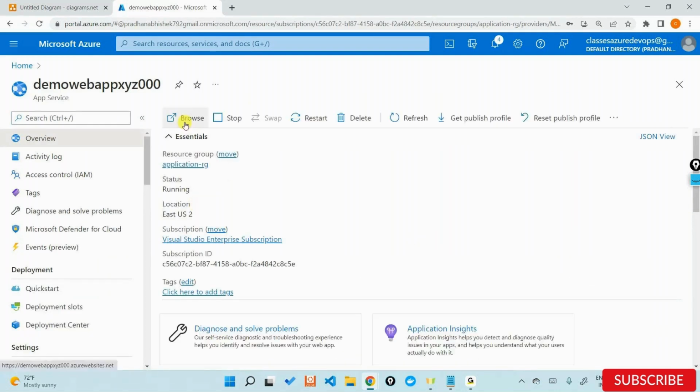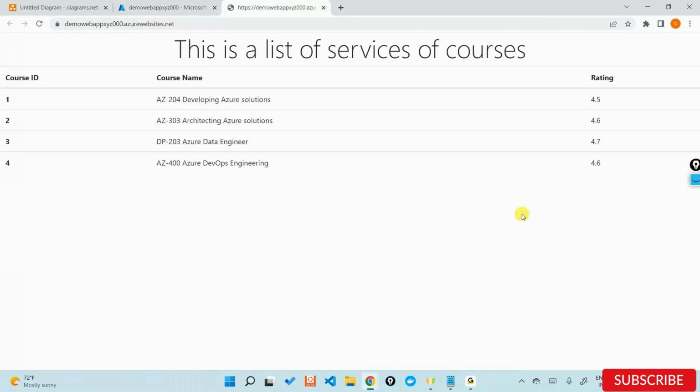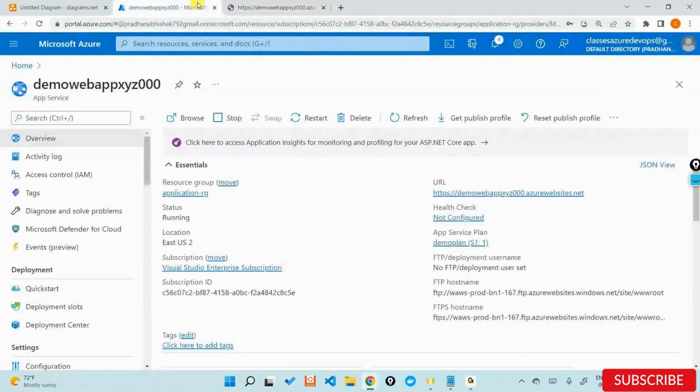So if I just browse this out, this is what I get. I get a lot of data out here, saying list of services, and a lot of other things. Now, good thing that we have our application and all these things out here.